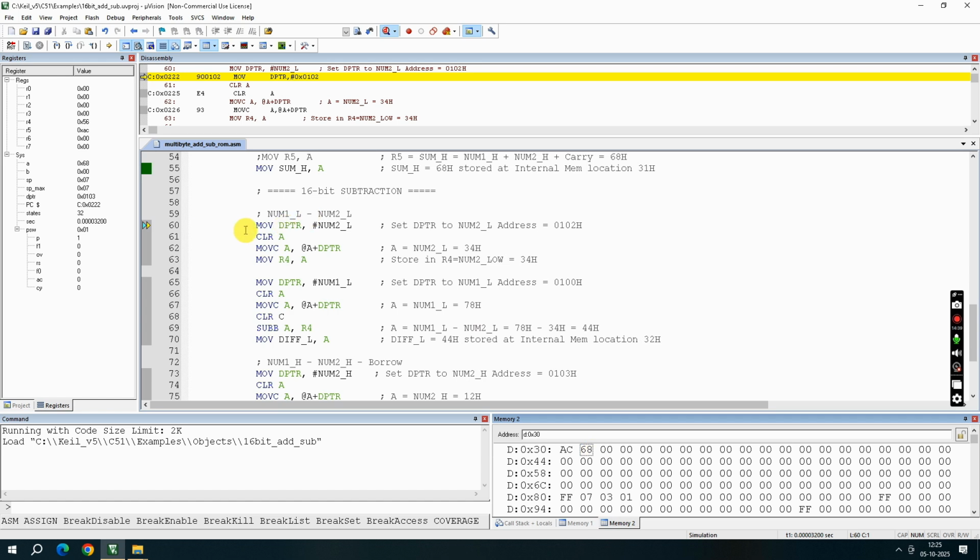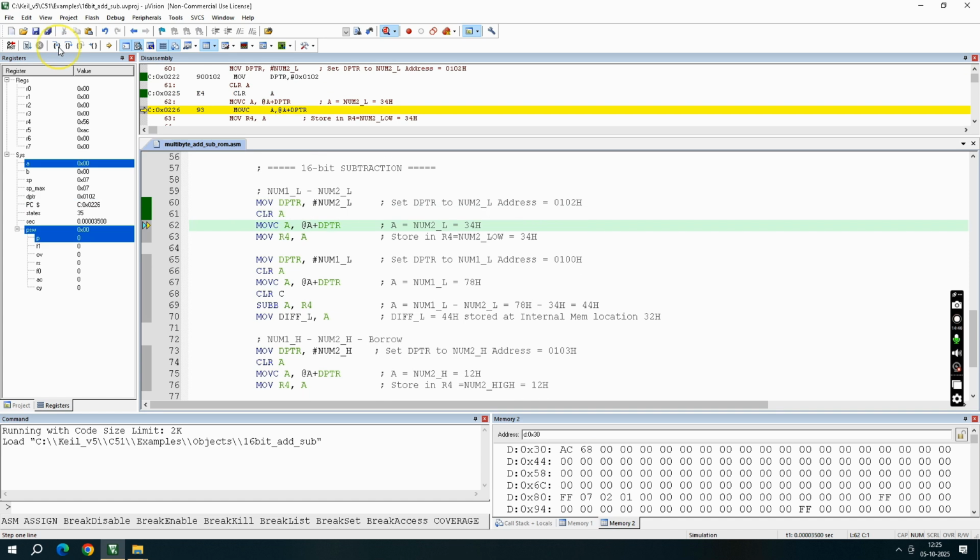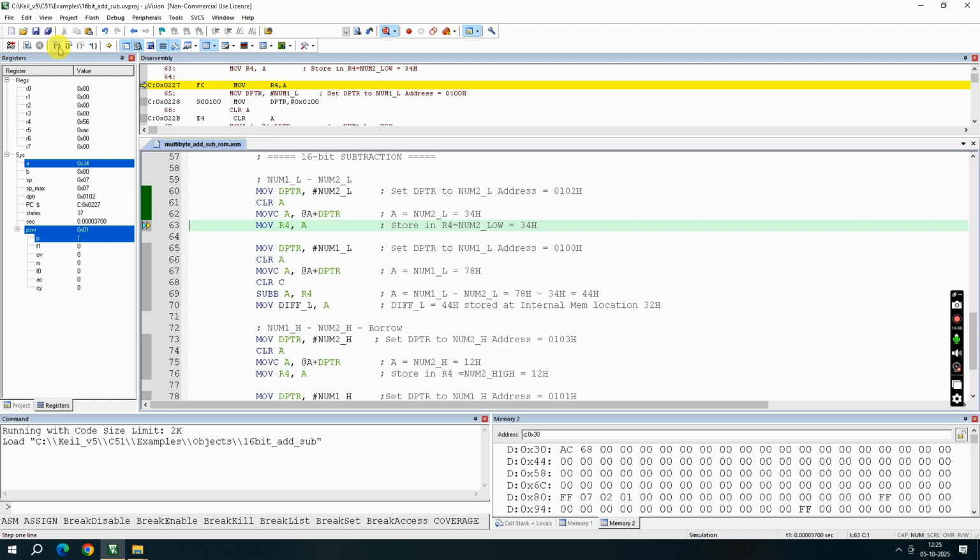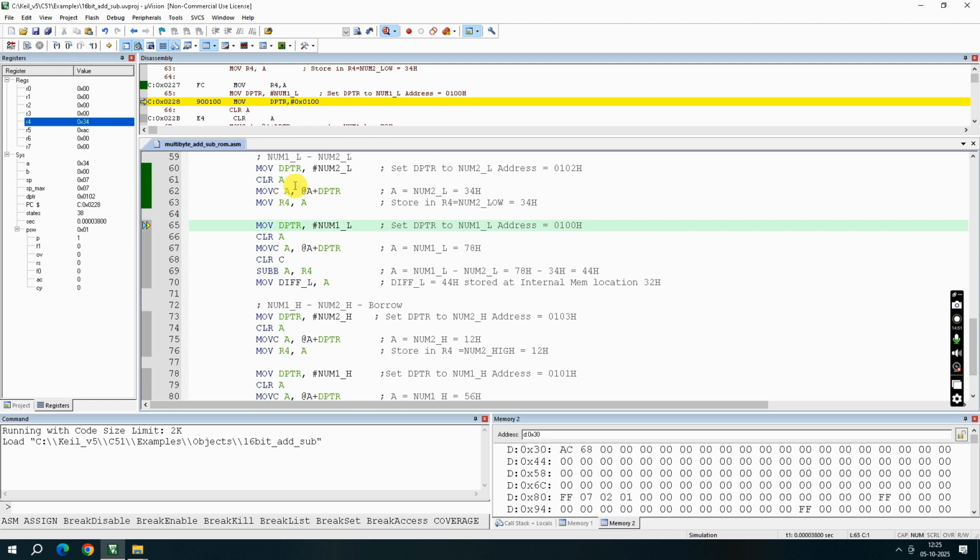Now for the subtraction, exactly the same thing will happen, and I am not going through all of this. First load the second number, because we are going to do number 1 minus number 2. So first load the second number, then store the second number in R4, then load the first number. Then the first number will be in the accumulator, then we write SUBB, subtract with borrow, A comma R4. That is, A contains the first number and R4 contains the second number.